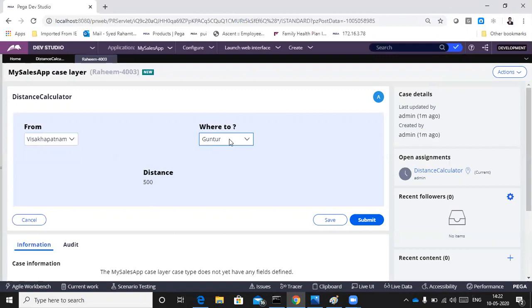Let me change the destination location. See, from Vishakhapatnam to Guntur it is 500, right? Now let me change the destination location. From Vishakhapatnam to Hyderabad, the distance is 600, right? So I hope you understood this use case.